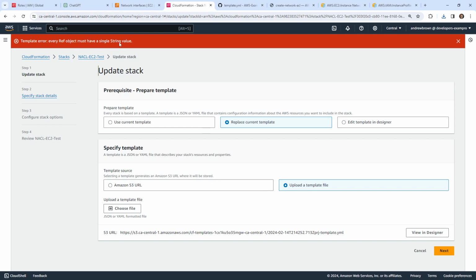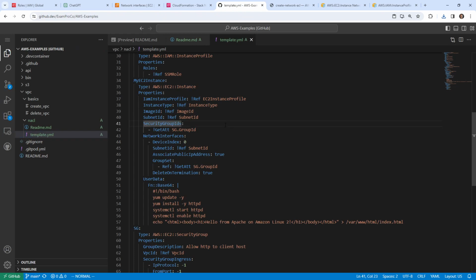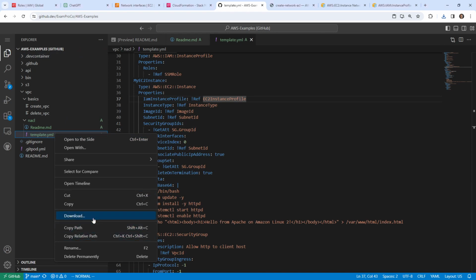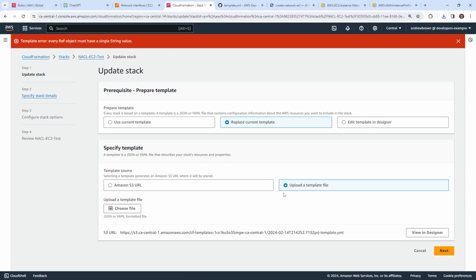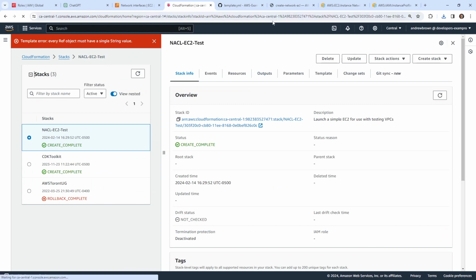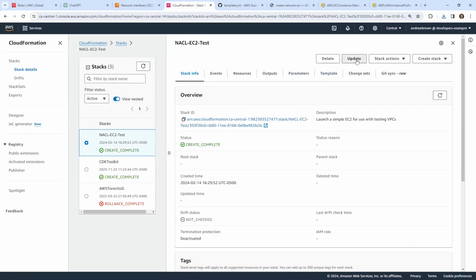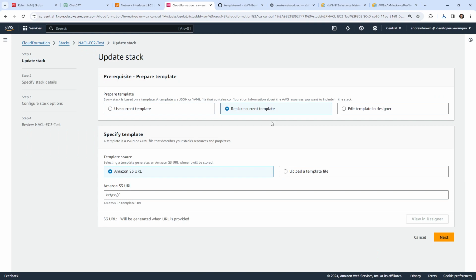Every Ref must have a single string value. Doesn't it? Where does it not? Oh, right here. I made a mistake. There we go. And so I'll just download that again. We'll go back over to here. I'll just give this a refresh because I don't trust AWS all the time. And we'll click update. We'll replace the current template.